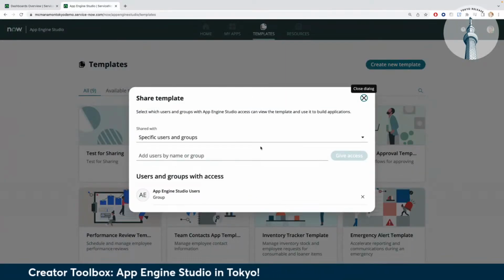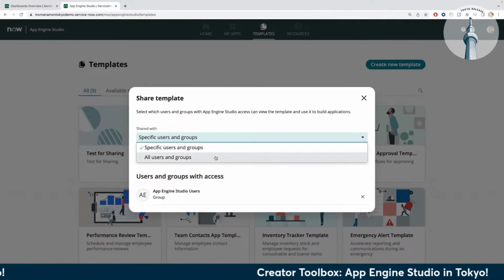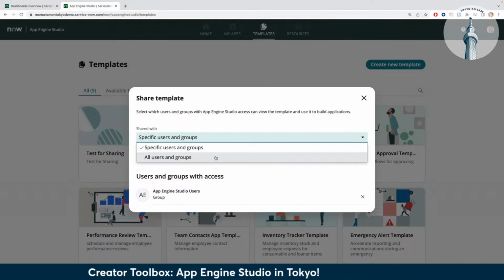So this will allow you to specifically set whether or not this is open to everybody. If this was, hey, this is the basic template to teach you how to use the ropes, you can just open that up to everybody. However, if you'd like to limit it, you can do so.